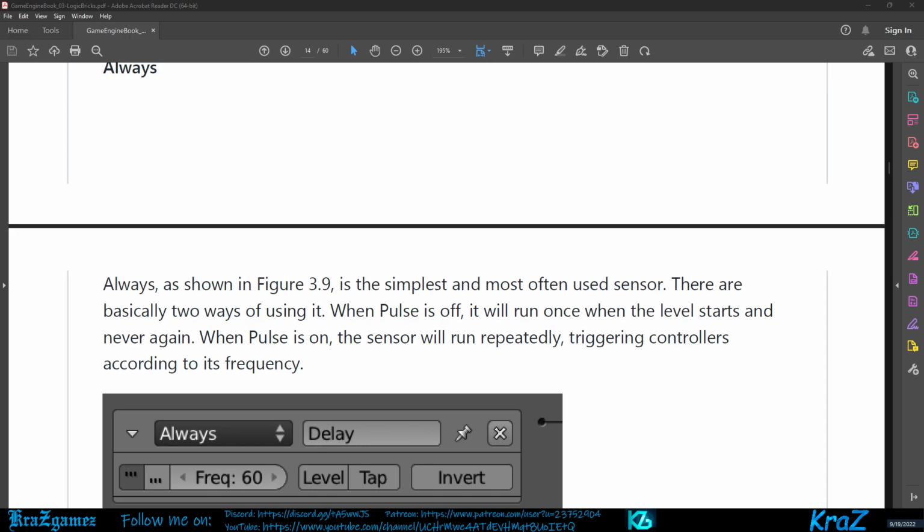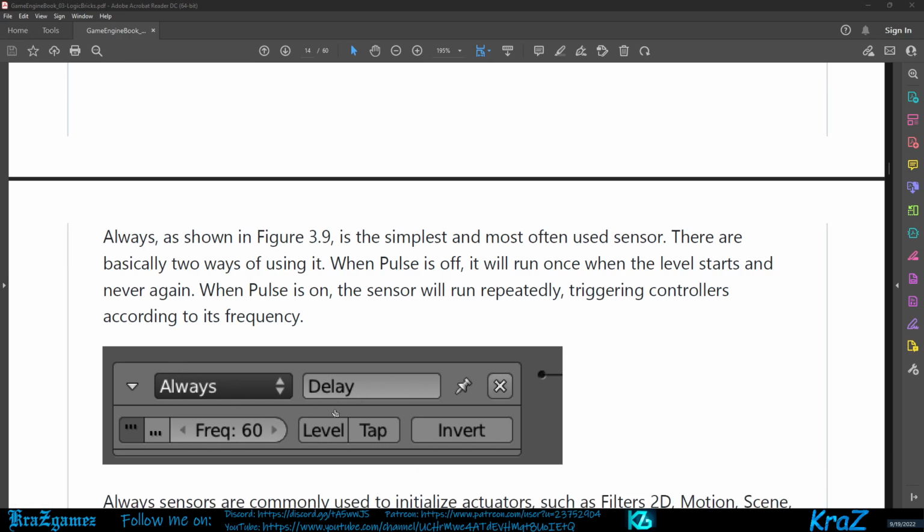Okay, so the always sensor, as shown in this little figure right here, is the simplest and most often used sensor. There are basically two ways of using it. When pulse is off, it will run once when the level starts and never again. So whenever these two are off, it will only do the first level triggering. It will trigger one time at the very beginning of the starting of the game, which kind of helps with certain things. When pulse is on, the sensor will run repeatedly, triggering controllers according to its frequency.